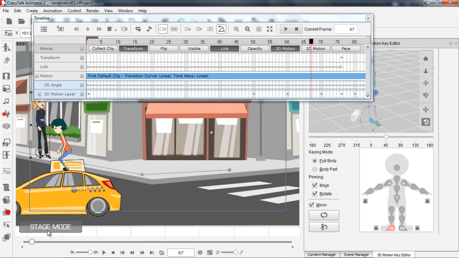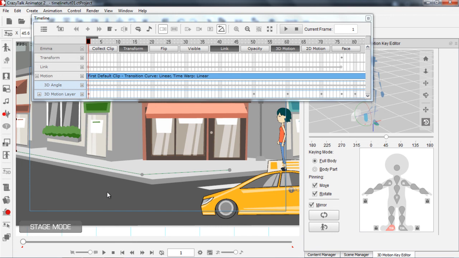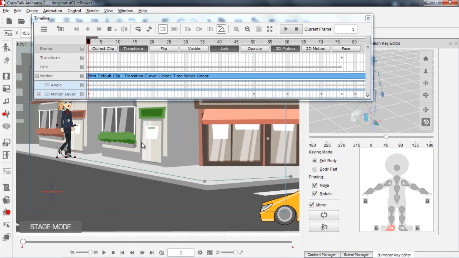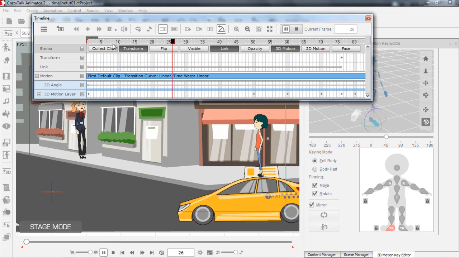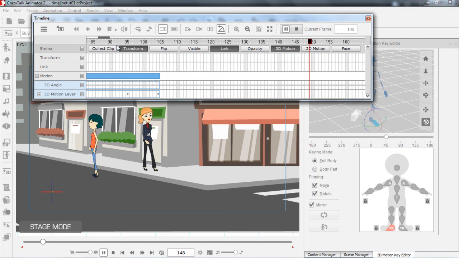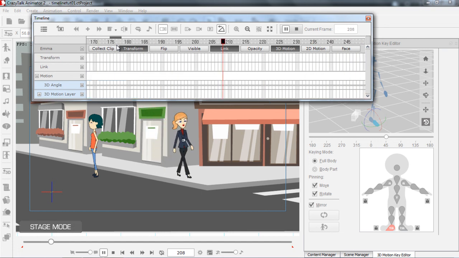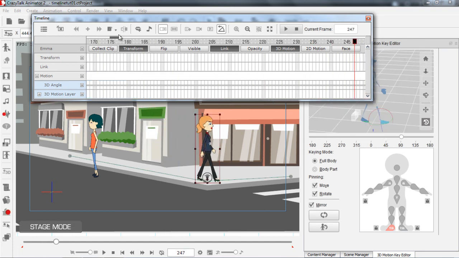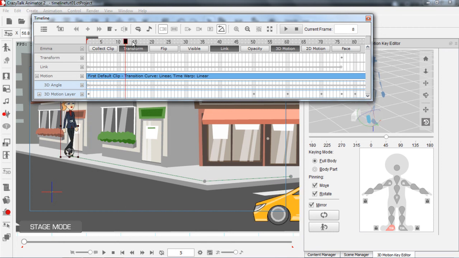Go ahead and select Emma there. Let's go back to frame 1. Make sure Emma's in a far away position. Play through that. Make sure she's not walking behind any of the buildings. There we go. Alright, okay, she walks in front of that building. Good. So we have all of our positioning correct.